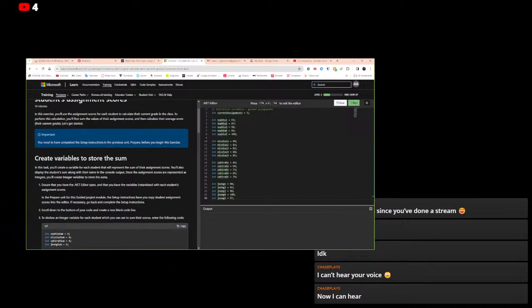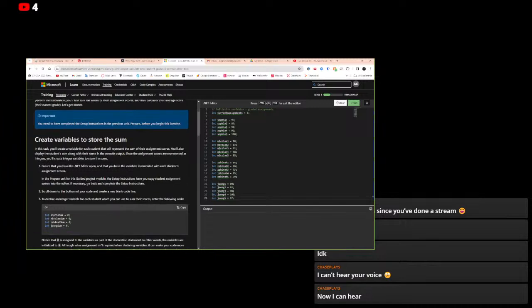Okay. This task will create a variable for each student that will represent the sum of their assignment scores. You'll also display the student's sum along with their name in the console output. Since the assignment scores are represented as integers, you'll create integer variables to store the sums. Ensure that you have, yeah, I have that open. Okay, I did that too. Scroll to the bottom of your code and create a new blank code line. To declare an integer for each student, which you can use to sum the scores, enter the following code. Okay. Well, I like to be neat, so I'm just going to separate that.